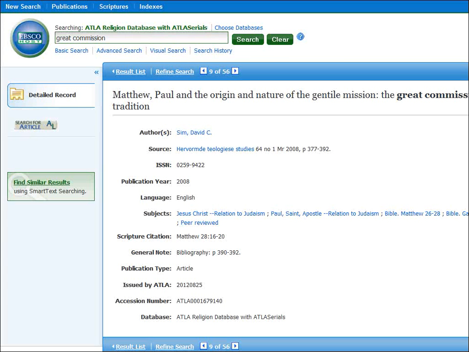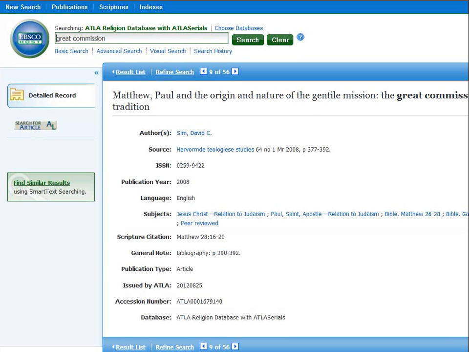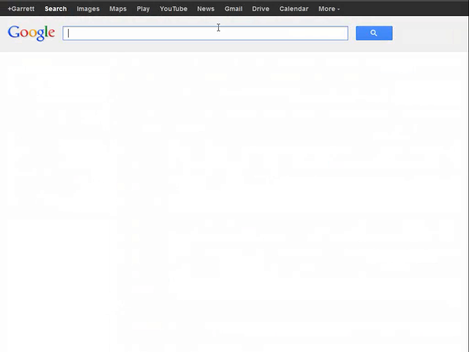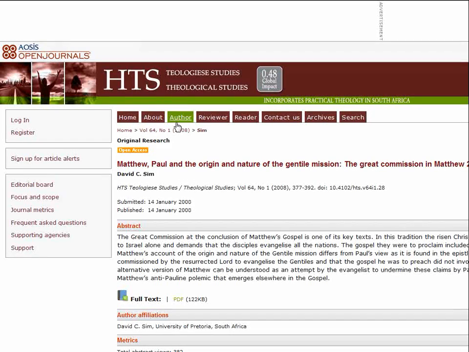That does not mean that the article is not available full text. Click on the link, search for article. In this case, the article is actually from an open source journal. The link is taking us to the journal's website. You can look around this website a little bit, but it may be easier to simply copy the title of the article, go to Google, paste it, and see what comes up. In this case, we found the article.